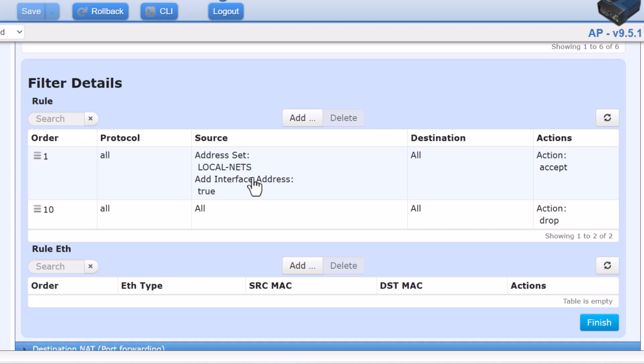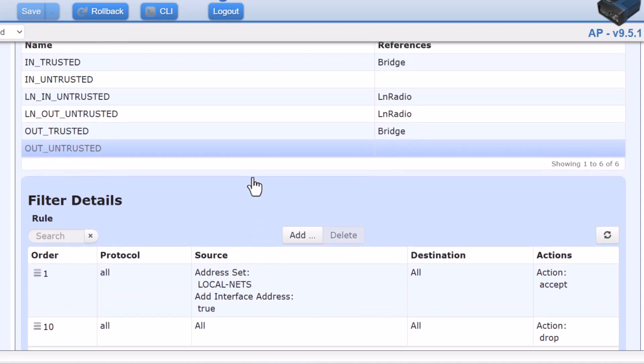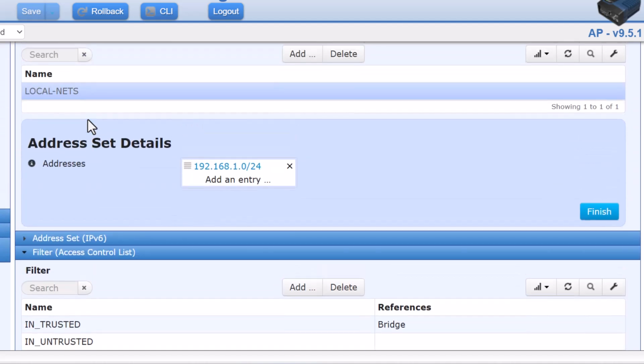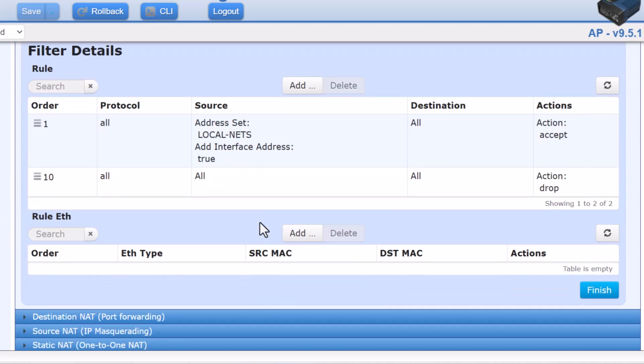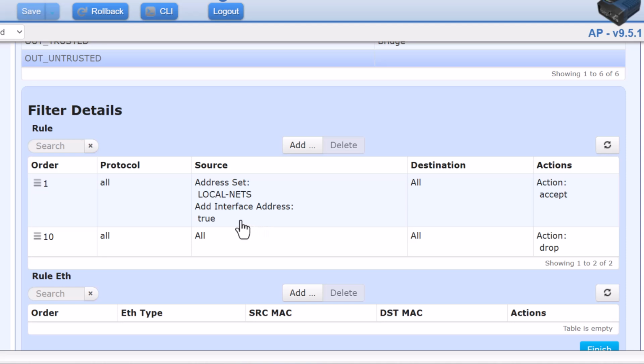So we have an address set configured, which is our local nets address set, which we saw before, which specifies 192.168.1.0. So anything on the 1.0 network, if it's a source, and again, this is outgoing traffic, so if it's originating from the orbit or behind the orbit, and it is specifically in the 192.168 network, then it is allowed to any destination outside of the orbit.